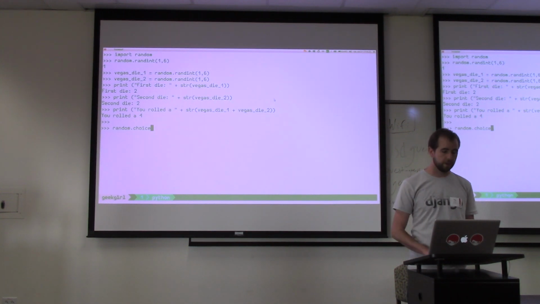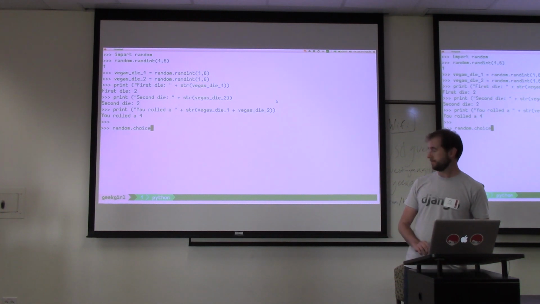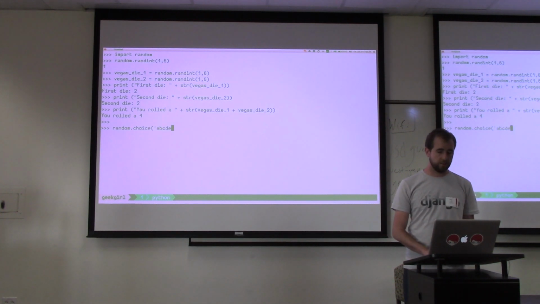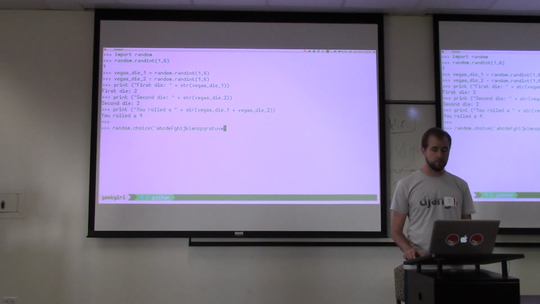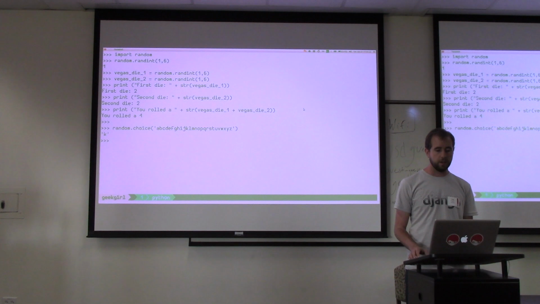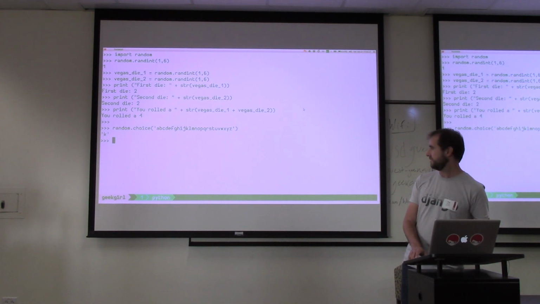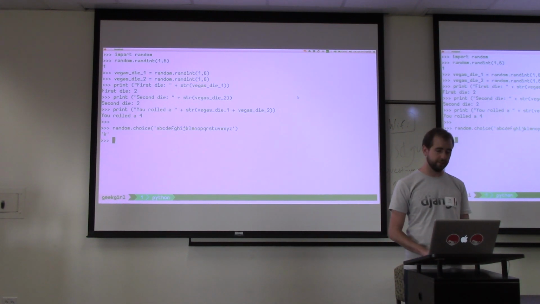So we rolled 4. So there's also random.choice. In this case we'll type in random.choice, then we'll just give it a string of letters. With random.choice, you can give it a string, you can give it a list, anything you can iterate over. Strings are one of the two things we've gone over so far that you can loop over, and it'll randomly choose one of the things that we gave it. So in this case, it's the letter K. If we ran it enough times, we'd probably know the alphabet.